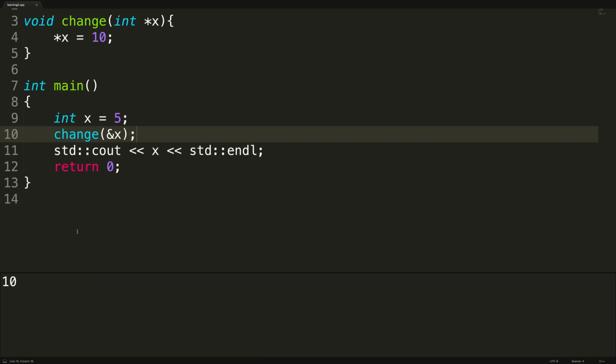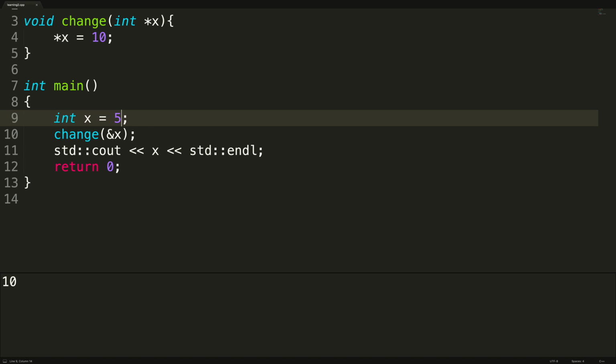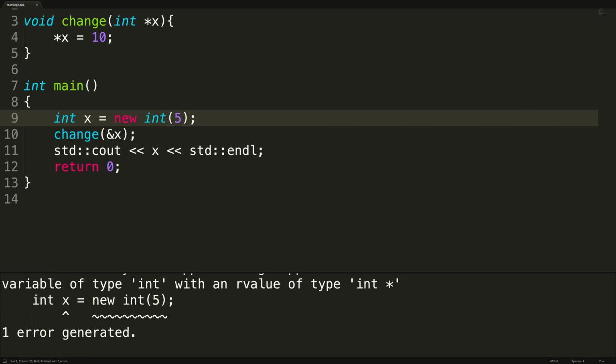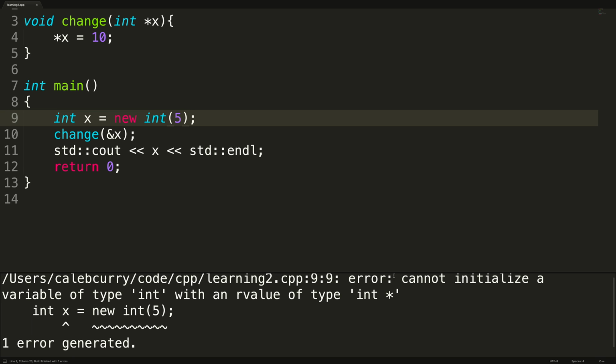So that's the basics of pointers. Up next, I would recommend you study memory allocation, understand the new keyword, and I'd also look into smart pointers and the different types. Just as an example though, we can use the new keyword and say something like new int 5. And running this, we're going to get some errors. And it says cannot initialize a variable of type int with an int pointer.